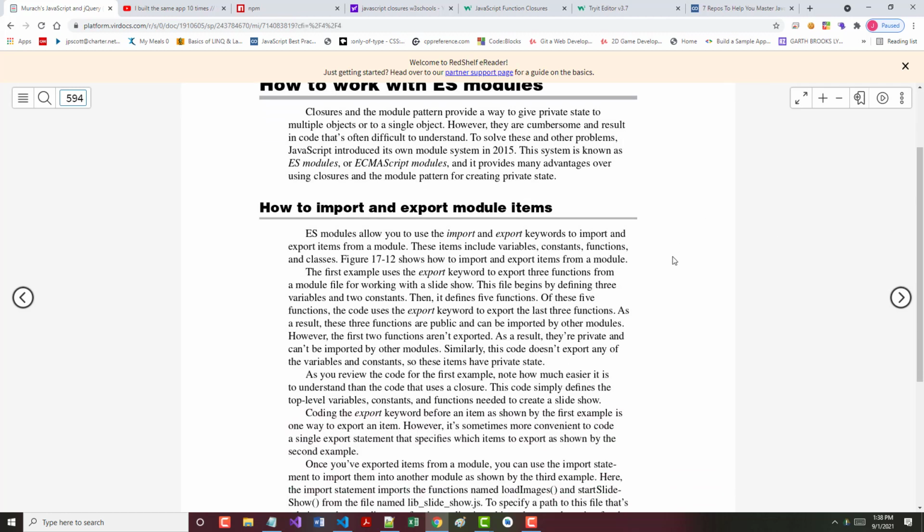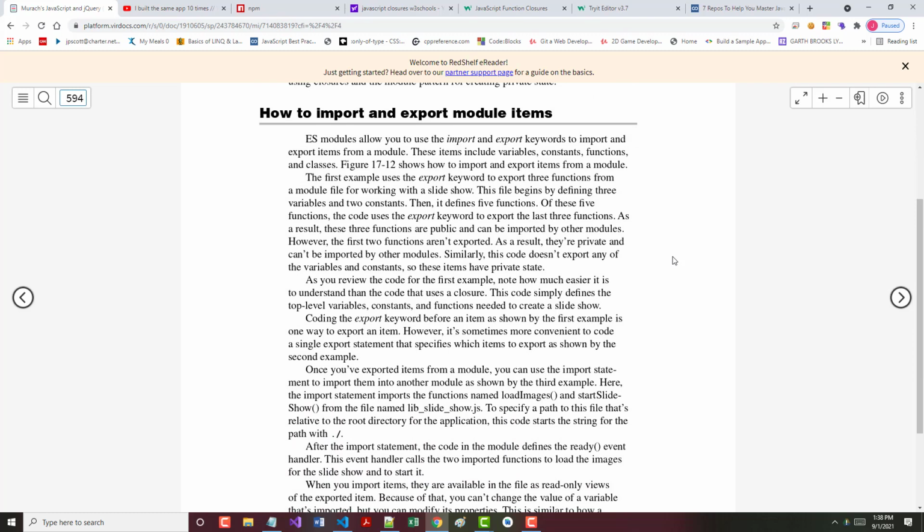So as it says here, ES modules allow you to use the import and export keywords to import and export items from a module. What does that mean? It means you create a module, which isn't exactly a function because it can contain a bunch of functions, but it's a bunch of code. And then you can tell the system, I want to export just pieces of it, or I want to export the whole thing. Once you do that and you import it into another file, now that file can use everything that was declared in the other file, everything that you import in.